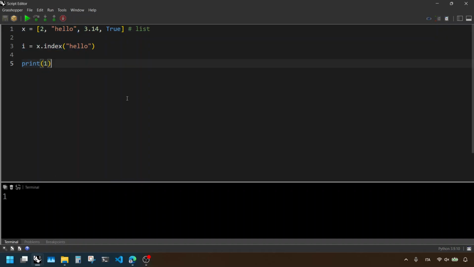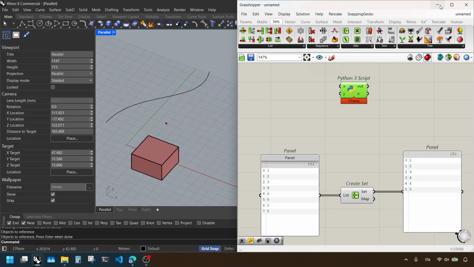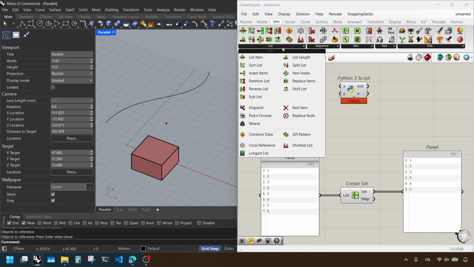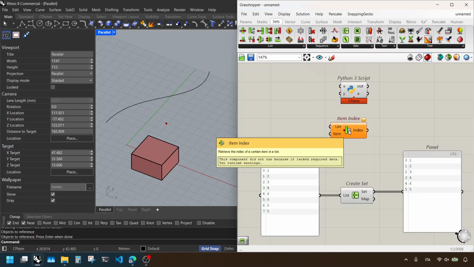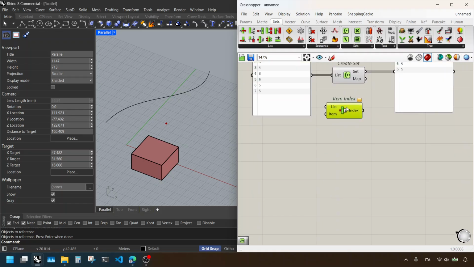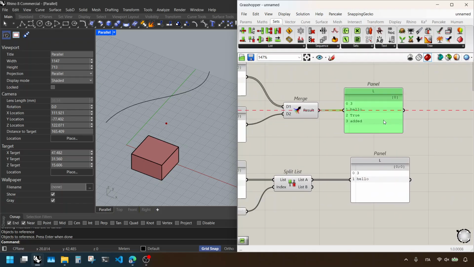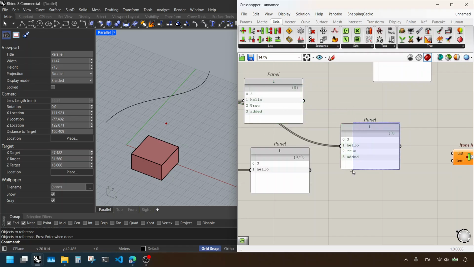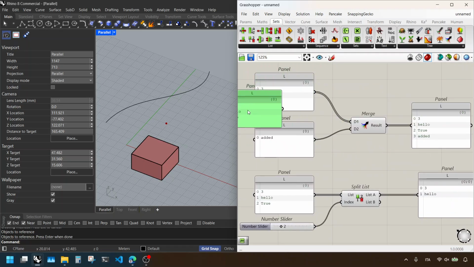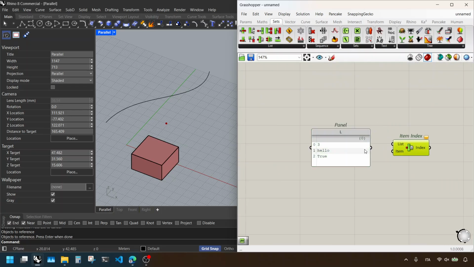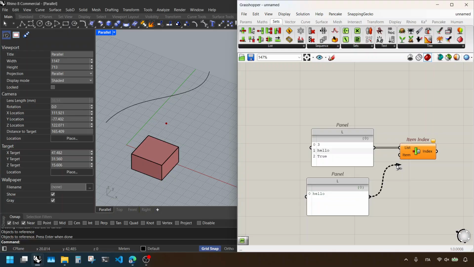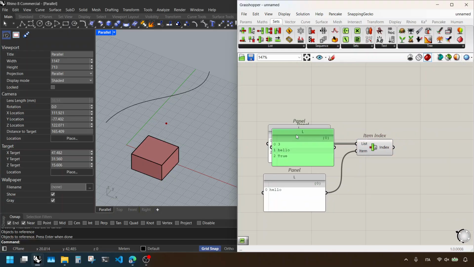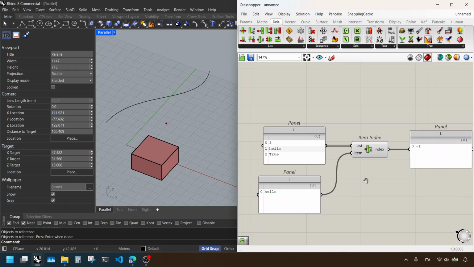So this is a very easy operation in Python. You will see that in this list thing, there's this item index component. So you may be tempted to try it out, and let's actually do that. So we will take our nice array. Let's take this array. Okay, you drop it in and you say, okay, I want to look for hello again. So let's do hello, and we expect to see 1 as an output. So let's drop it in. We go to hello and we get a -1.